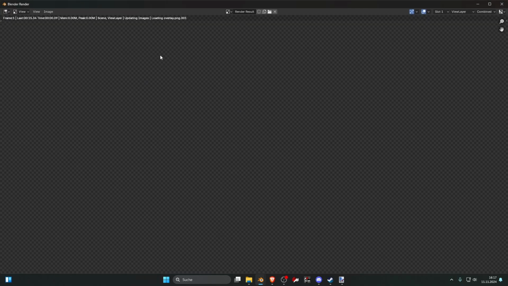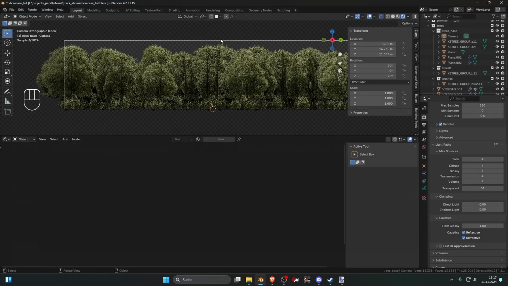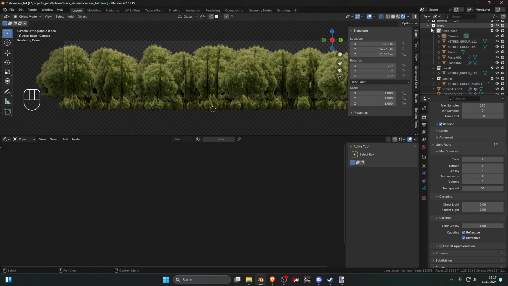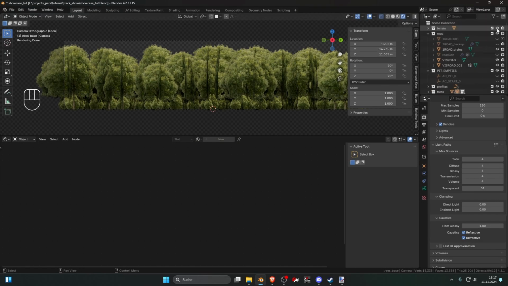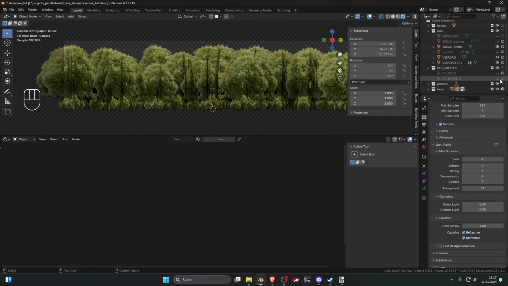Edit, render. Let's see. Obviously, I can do this again real quick. If I would have just let it render, it would be faster. Disable all the other parts that should not be rendered.